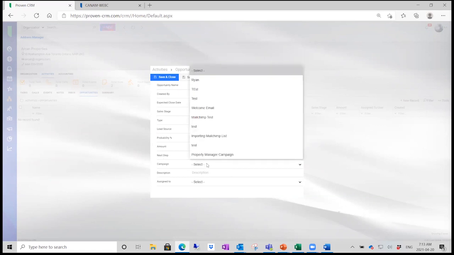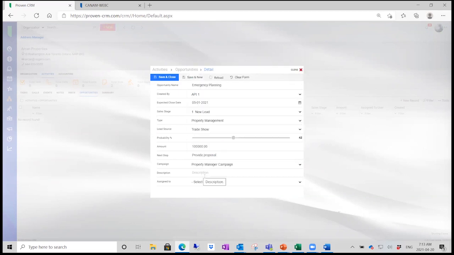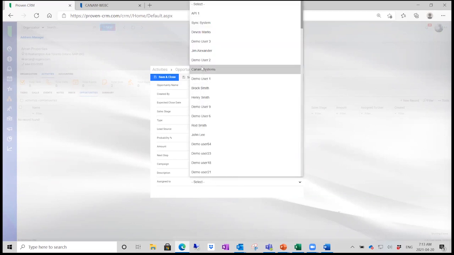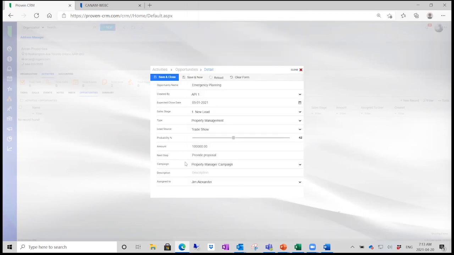I can choose to select a campaign if needed. I can put a further description, and I can also assign it to a salesperson. Once the information is entered, I'm going to click Save and Close.